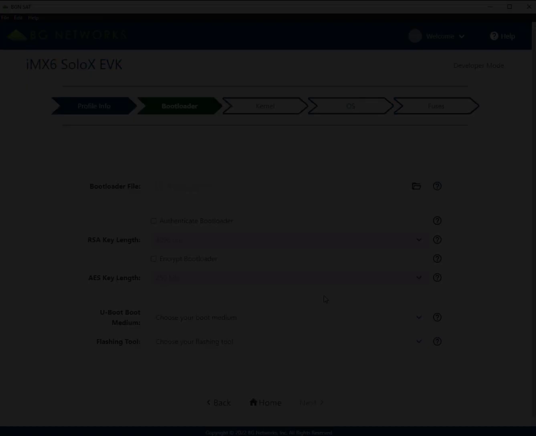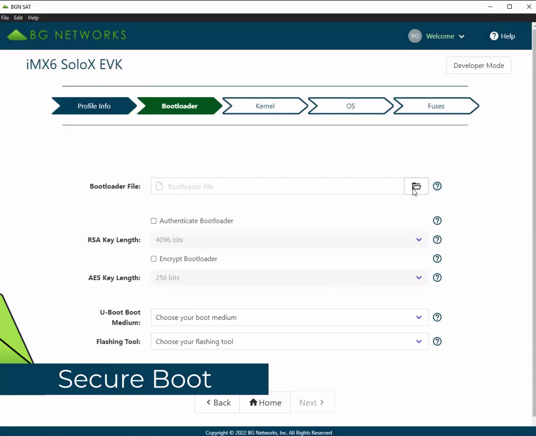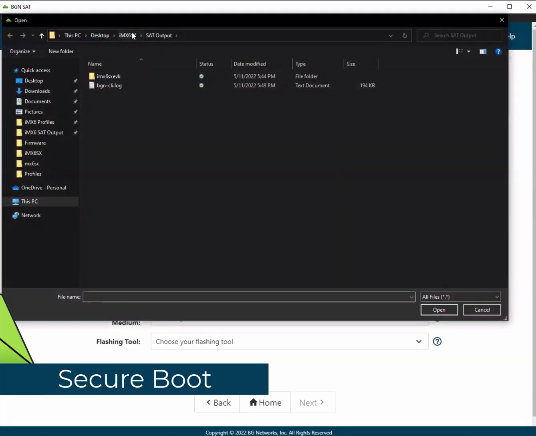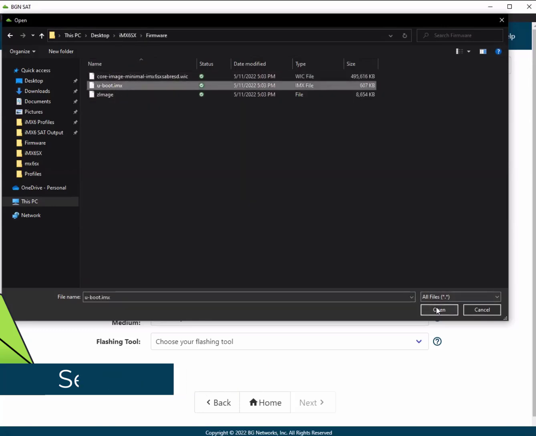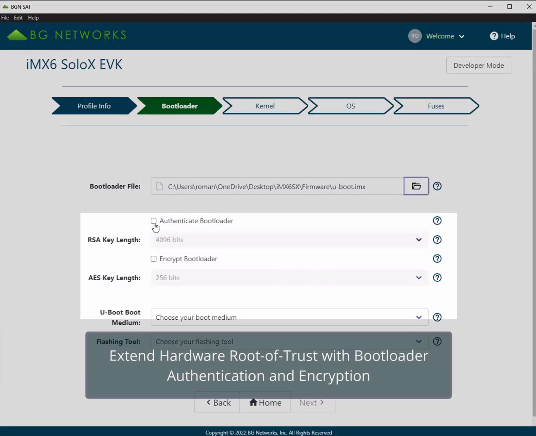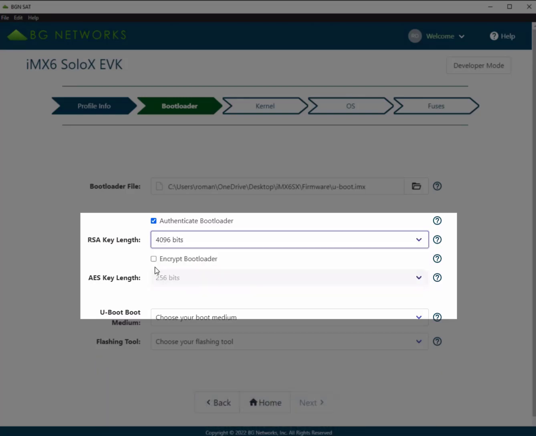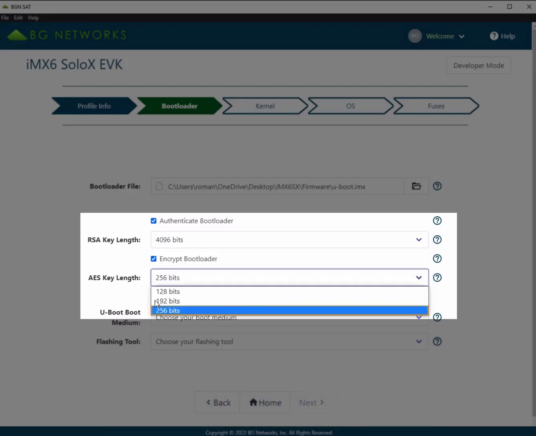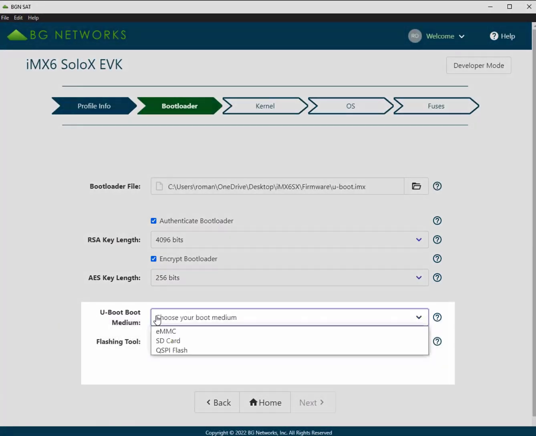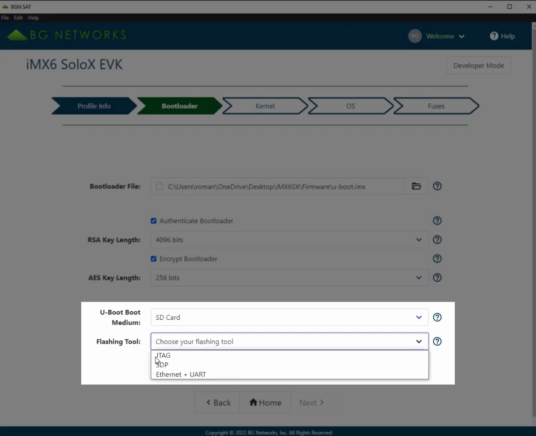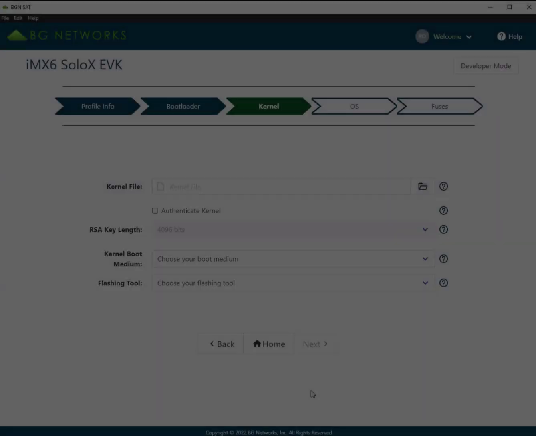To configure the bootloader, first select the bootloader file to determine the level of authentication and encryption, such as a U-boot bootloader for a Yocto Linux-based system. At this step, bootloader authentication, which uses a hardware root of trust, can be enabled. The bootloader can also be encrypted for data protection. The BGN-SAT supports various RSA and AES key lengths for authentication and encryption respectively. The user also selects the boot medium and flashing tool for the device.